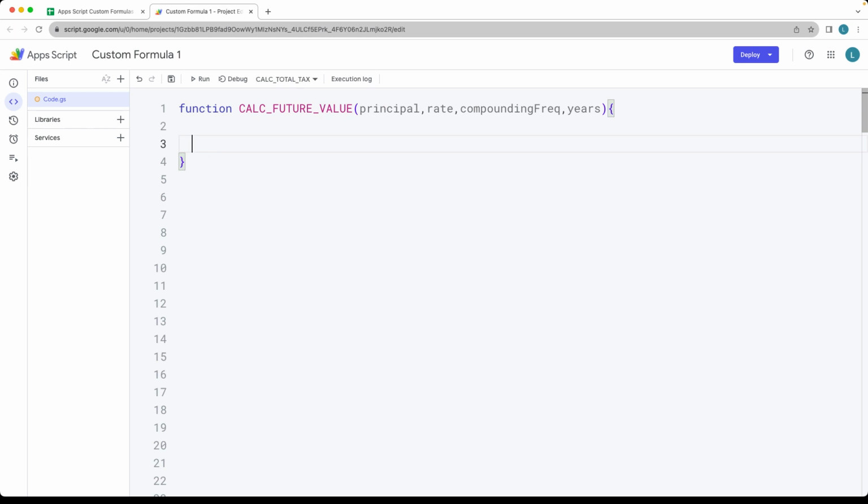And then we're going to be returning back a value, and this is going to be whatever the future value is. So we need to set a variable for that, and this is going to be a variable that we can set up and change. We're going to be using let and then futureValue. So whatever our future value is going to be, then we're going to return that back. And we'll update the formula afterwards.